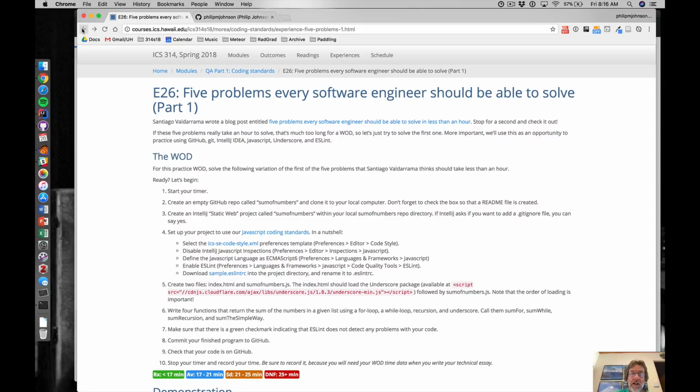However, doing all 5 problems is kind of a lot for a single practice WOD, because we want these to be things you can repeat and do over and over. So we're just going to do the very first problem for this practice WOD.